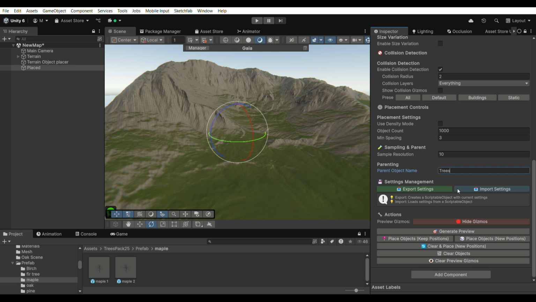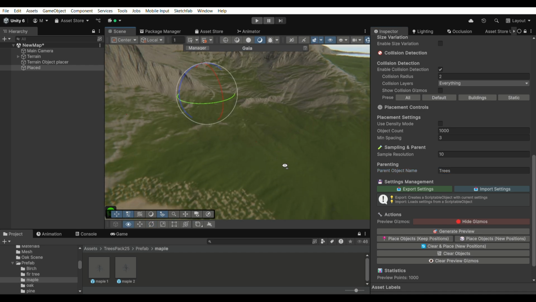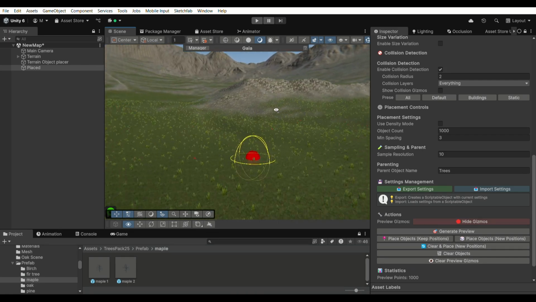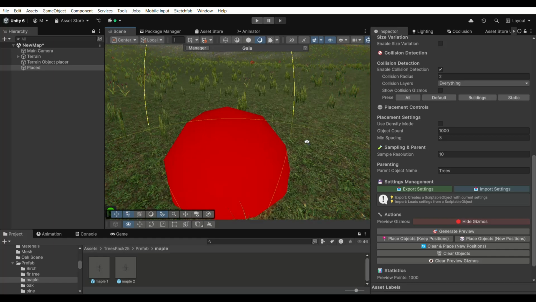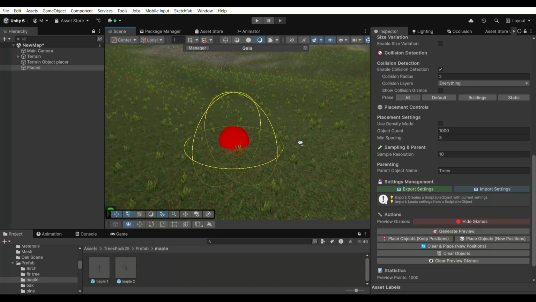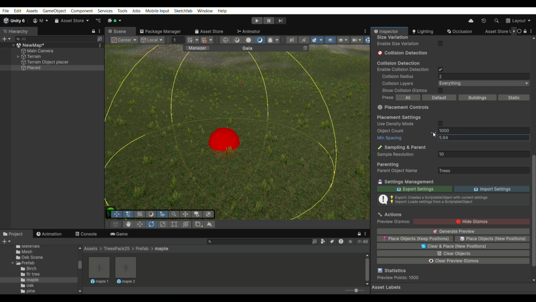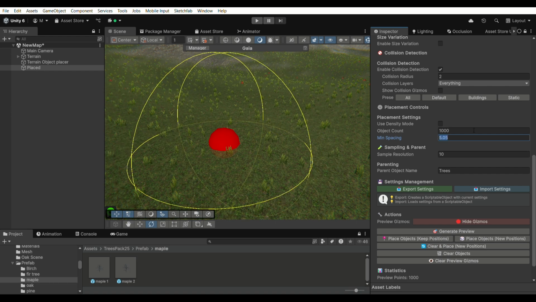Import and export will allow you to import all the settings and export them if you want. When you click on generate preview, it will show you where the objects will be without placing them in the map, so you are still able to change what you want. For example, now you will see them as this yellow square with a red dot. They will be placed at the red dot, and the yellow square is where no other object will be placed. If we decrease the min spacing, you see that yellow square decrease. Let's get it back to 3.